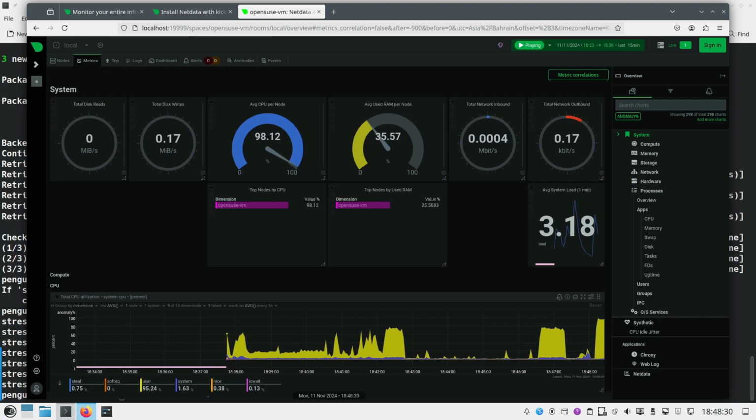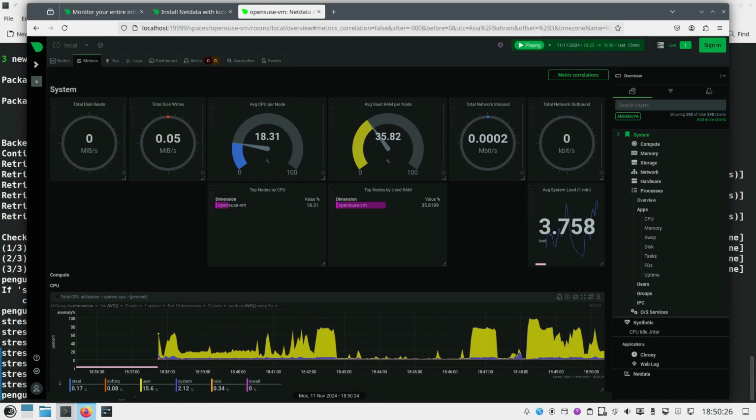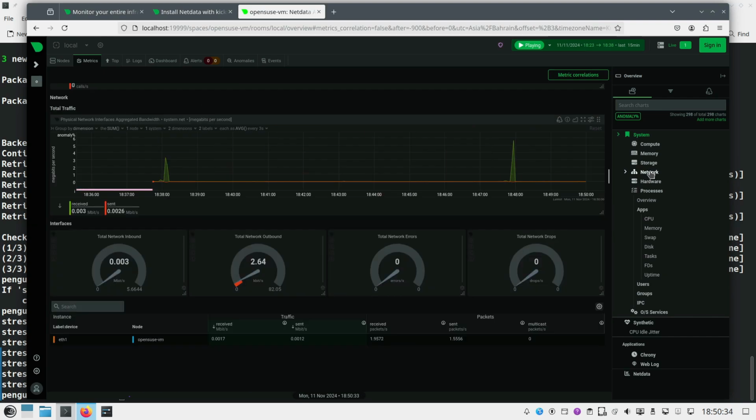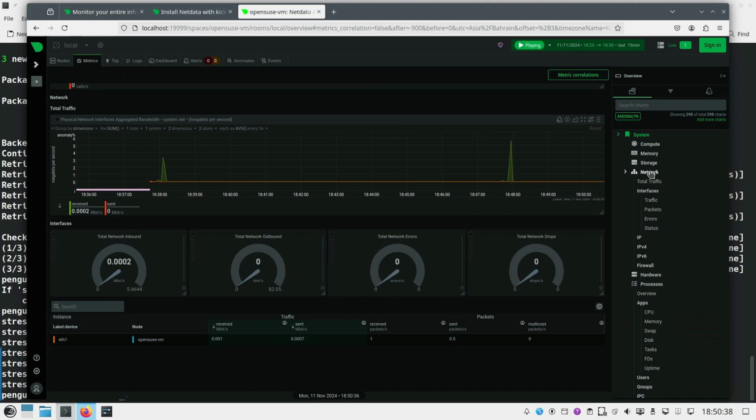If you want to monitor network traffic, go to the network section here. You can track your upload and download rates. This is useful if you suspect a process is using more bandwidth than it should, or if you are monitoring data usage on a server.